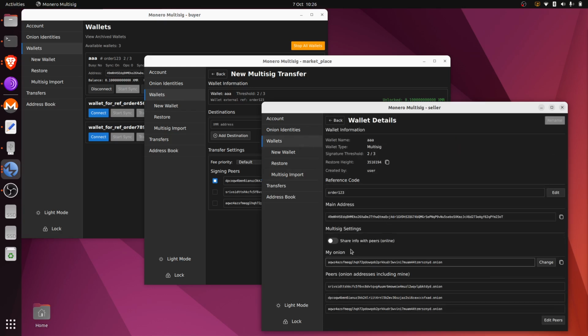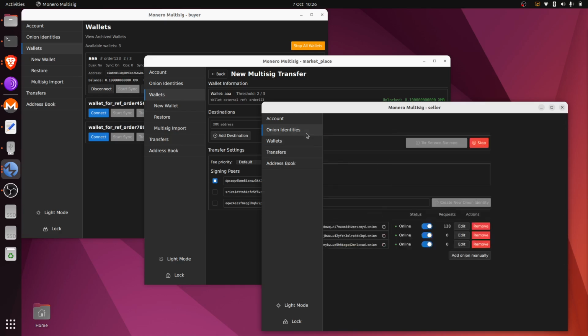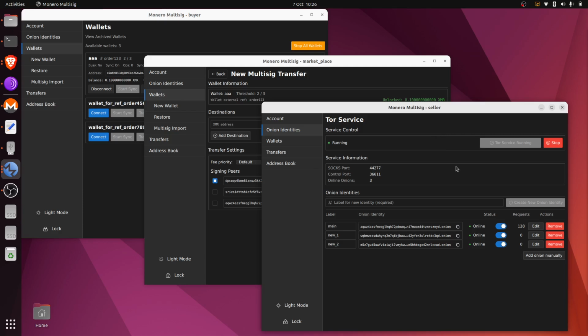Okay, now there is obviously another way that we can simulate the seller being offline, which is to completely shut down the wallet, the graphical user interface. And there's another one which is also very straightforward, which is on the onion identities. We can just switch offline the particular onion identity associated with that multisig wallet. So that's what we're going to do right now.